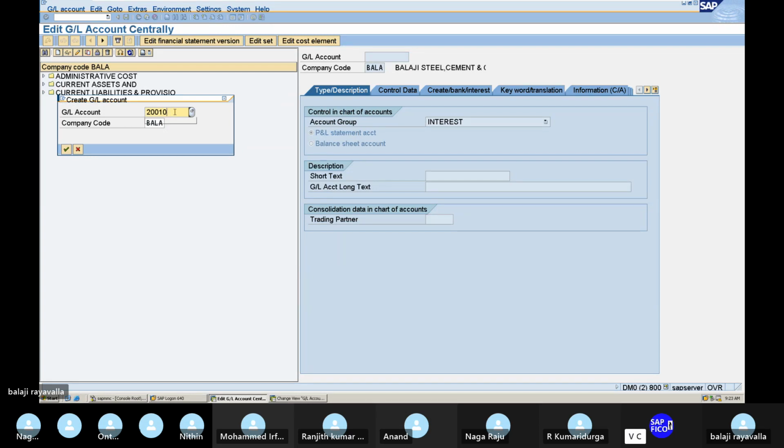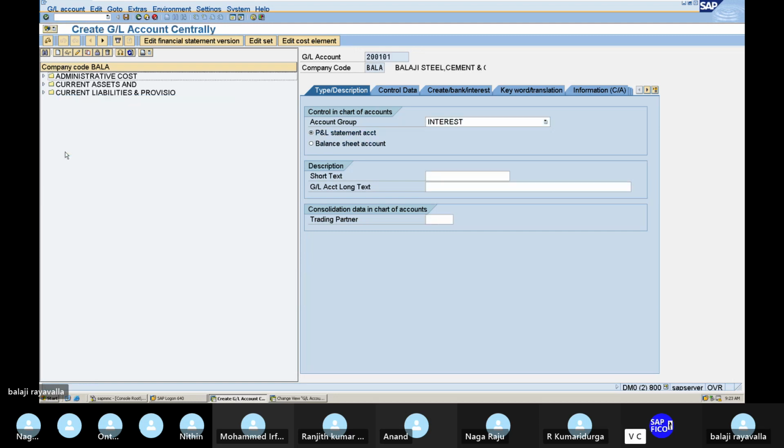Remove the 2000101. Okay, click on enter. Continue. And in the type or description, take out the current assets, balance sheet account. Short text is raw material, that is a balance sheet account. Okay, raw material accounts, no issue. And GL long text is raw material account.